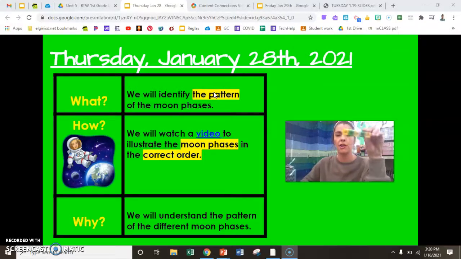I'm working on a pattern of color blocks right here. Check out what I've already started. Yellow, green, yellow, green, yellow. What comes next in my pattern? Yellow? Green. All right, let's keep going.